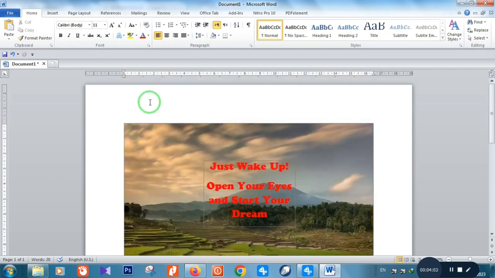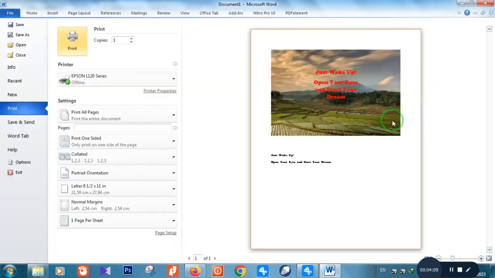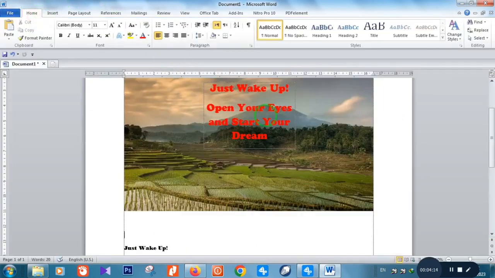Okay, let's take a look by print preview. Yeah, as you can see that now the tag is already inside of an image.